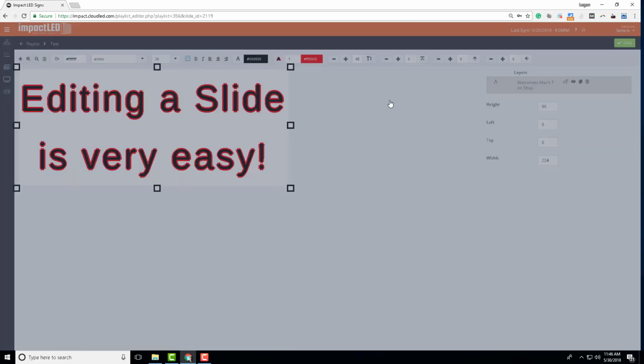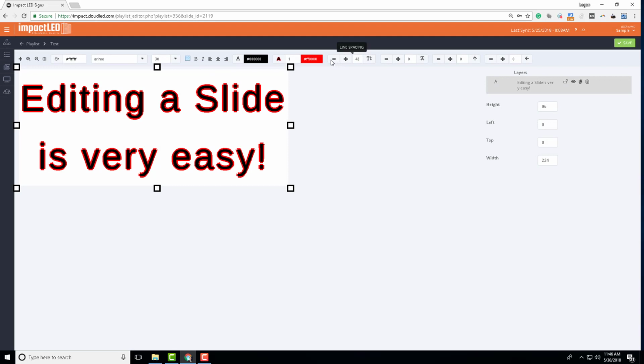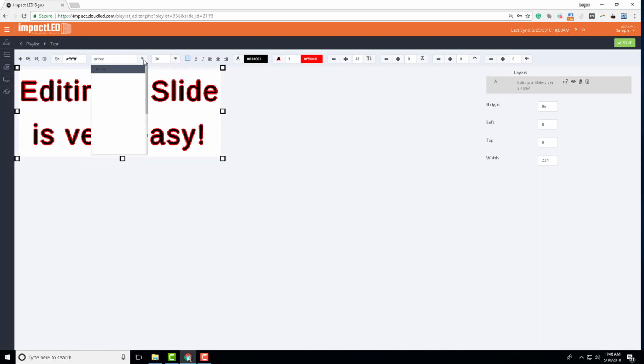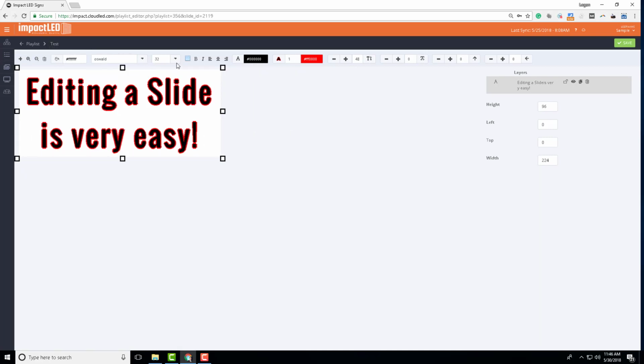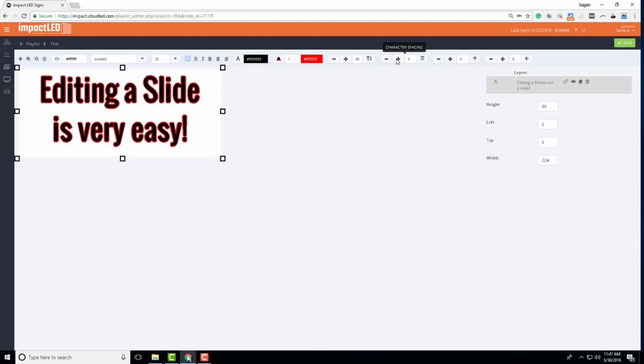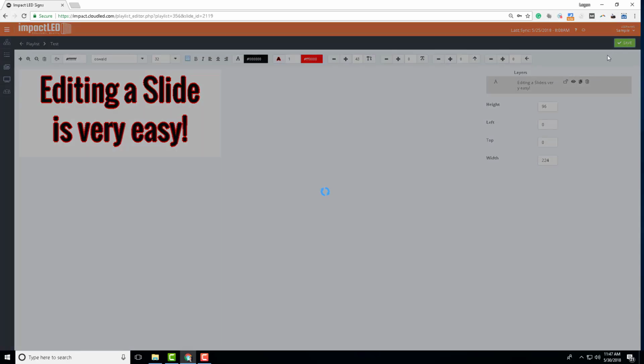Editing a slide is very easy. I can control any number of things from this row of icons at the top. If I wanted to zoom out a little bit, change the font style, change the size of the font, bold, italicize, left justification, center justification, right justification, text color, outline thickness, space between each line, space between each character. You really have full capability to control the text that you see there.